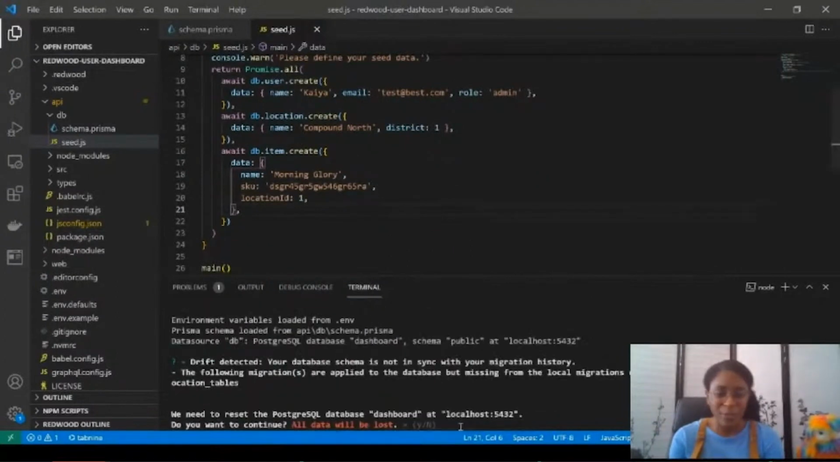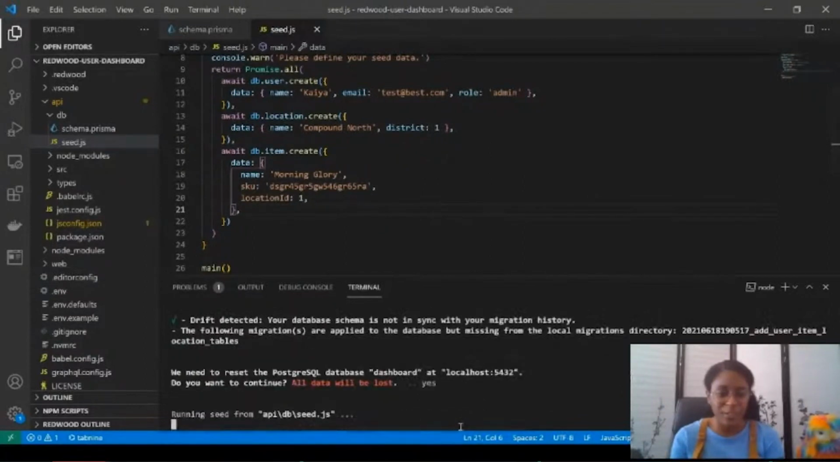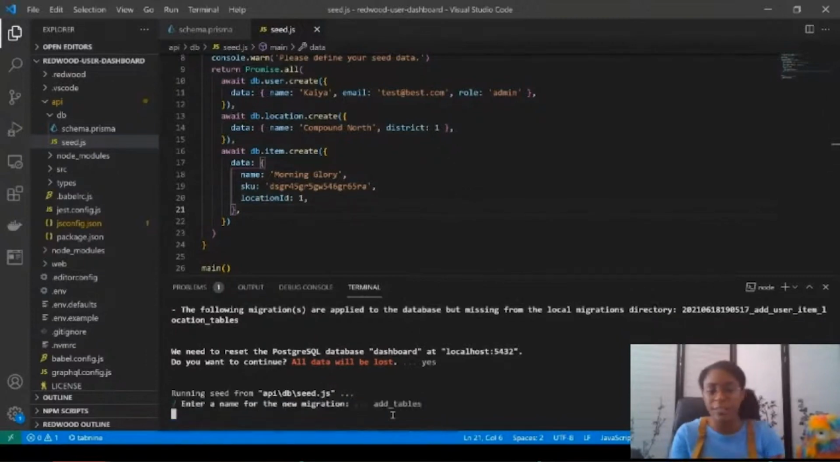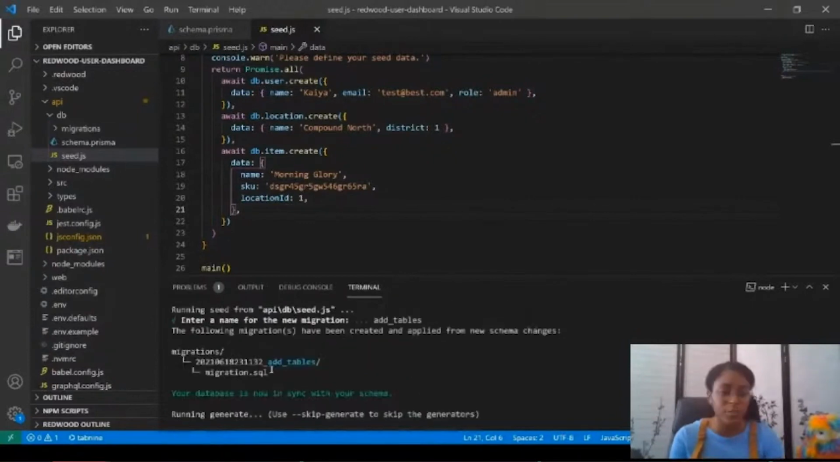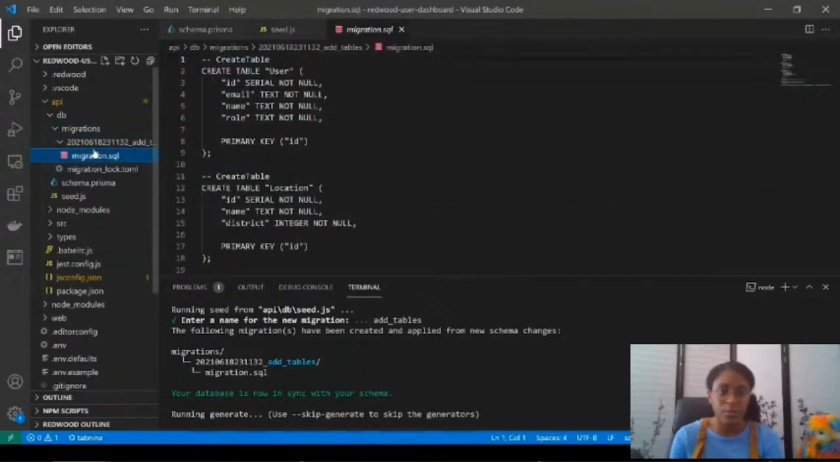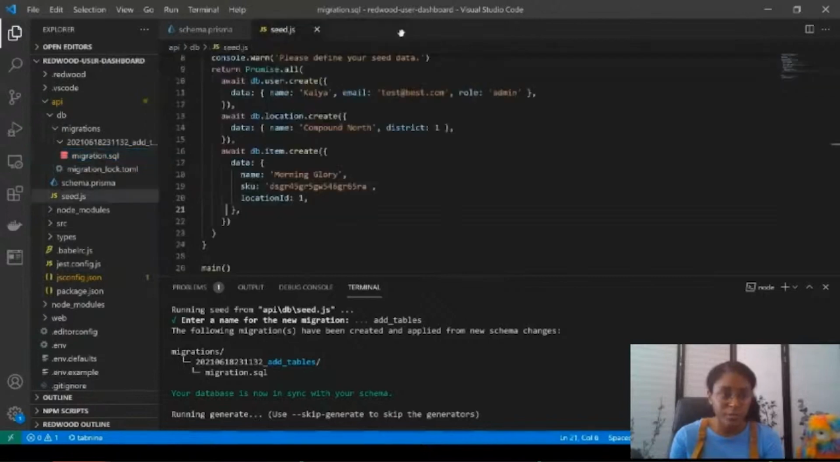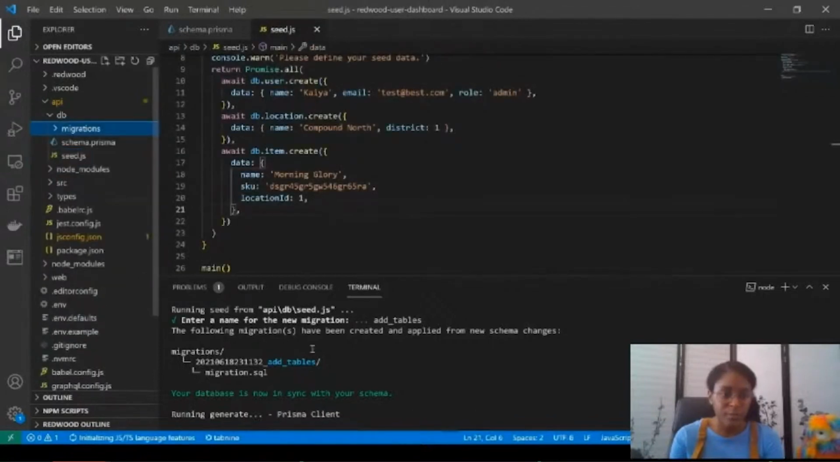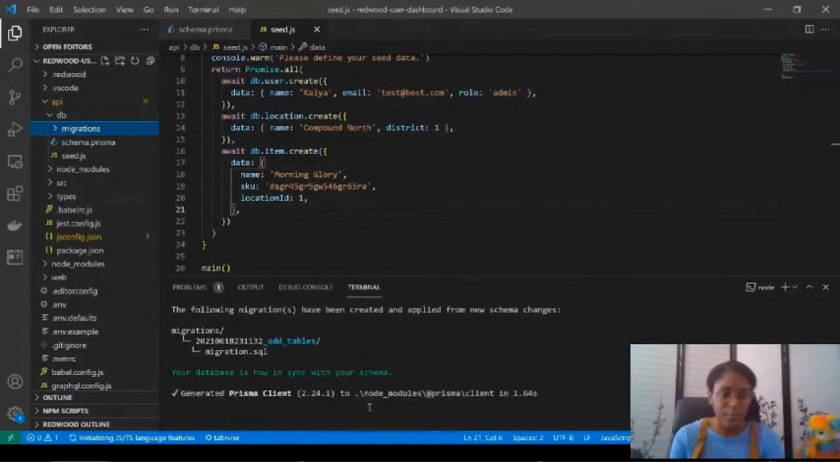Oh, I already had some data there, so just gonna delete that. But you see our seed got run already, and we're gonna call this migration, I don't know, just keep it simple. We added some tables. So it ran the seed, it generated this migration for us, which you can see in the database folder. Just drop down and we got some migration stuff. And now it should be syncing with our database.